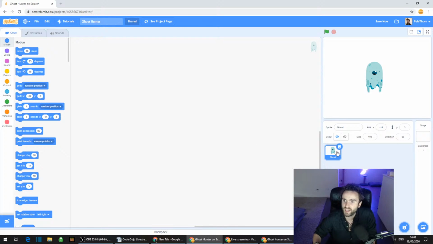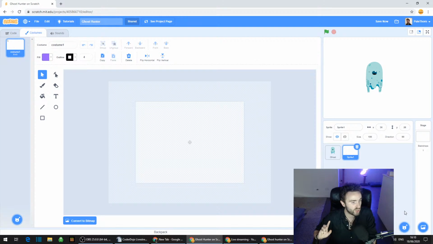All right, and so once we've got our ghost, we're going to draw a sprite. So hover over the bottom right corner where it says choose a sprite, that little cat face, and now move up until you get to an option that says paint, that little paintbrush there, and click on paint. Now it should take you through to this screen.